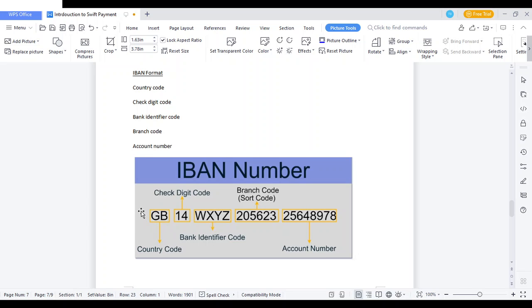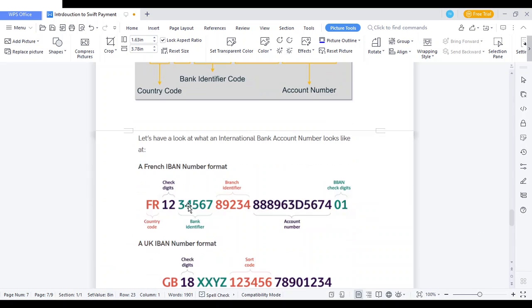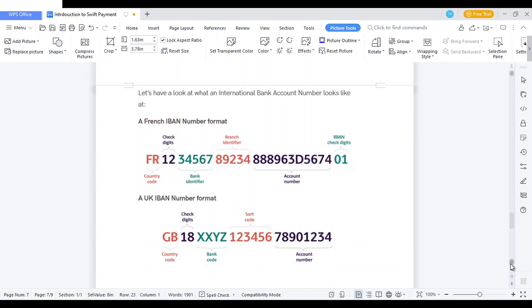These 4 characters are mandatory and should not change for any country: the country code and check digit. The remaining 30 characters we call the BBAN number, and it differs from one country to another. If you see the branch IBAN number, the first 2 are the country code and the next 2 are the check digit. It won't change. After that come the bank identifier, branch identifier, account number, and BBAN check digit. The UK IBAN number has the same format: country code, check digit, bank code, sort code, account number.